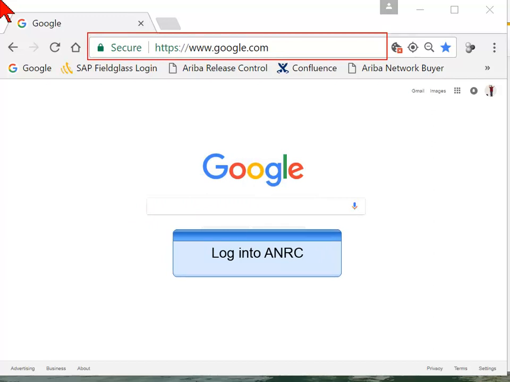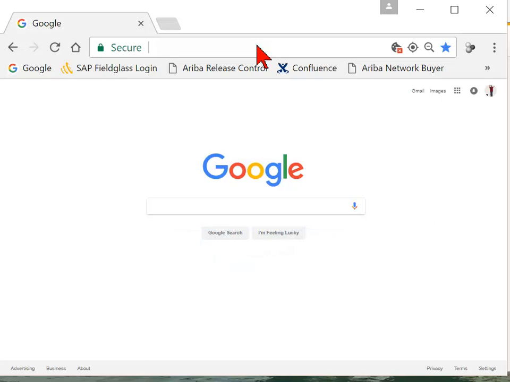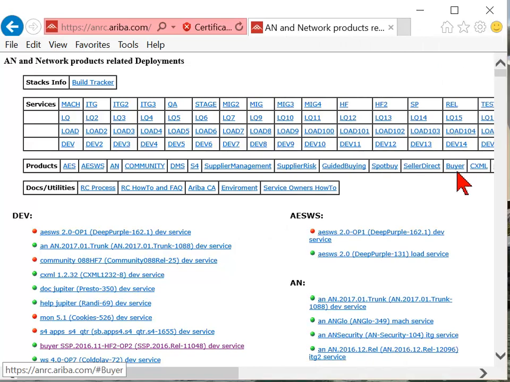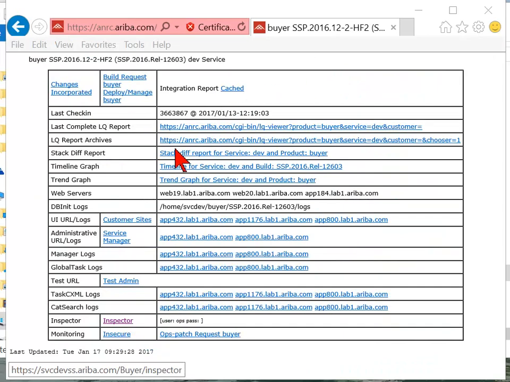I'd like to show you the Ariba Query Tool. To use the Ariba Query Tool, log in to anrc.ariba.com. From the ANRC console, select a product or service, then select a build, and select Inspector from the Build console.